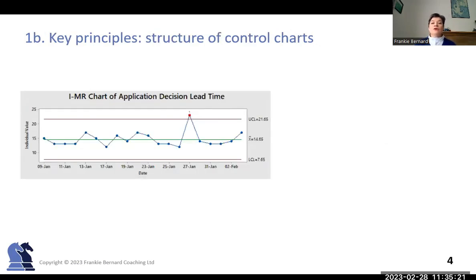So how are control charts structured? There are different control charts for different types of data, and I will talk more about that in a minute. But there are some common aspects across all those control charts. The first one is obviously you're going to have your actual plotted data. Now, in Minitab, which is an example here, it comes up in blue. In yours, it might be black. It doesn't matter. This is the actual data from the process.